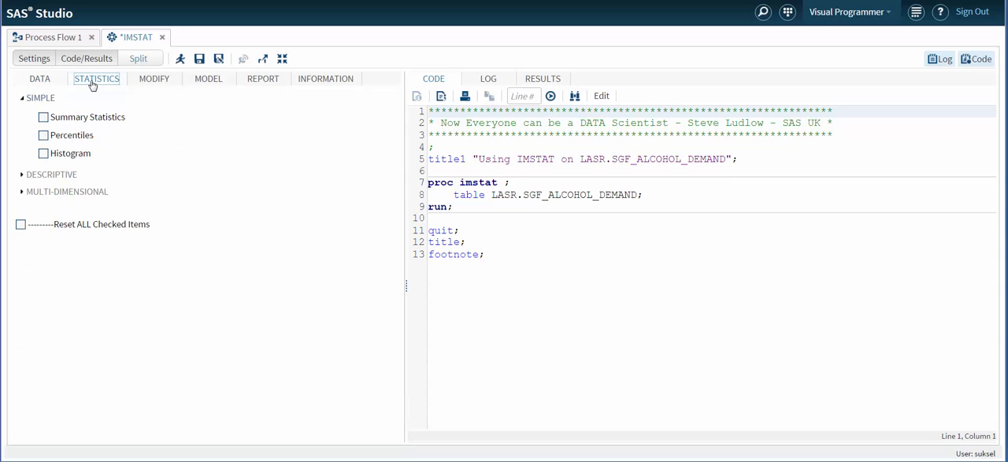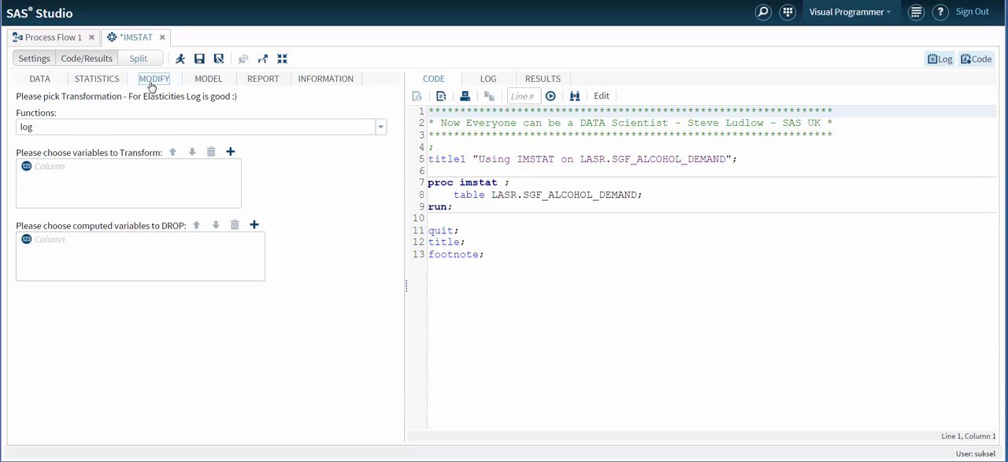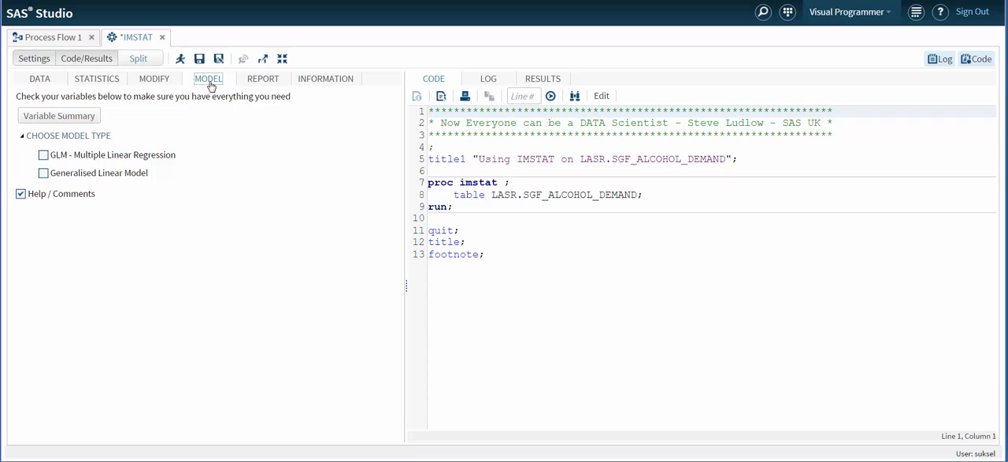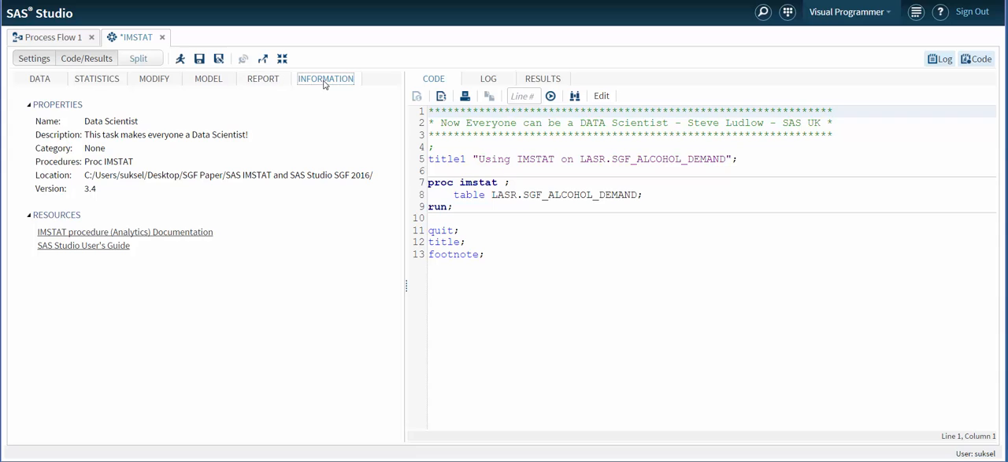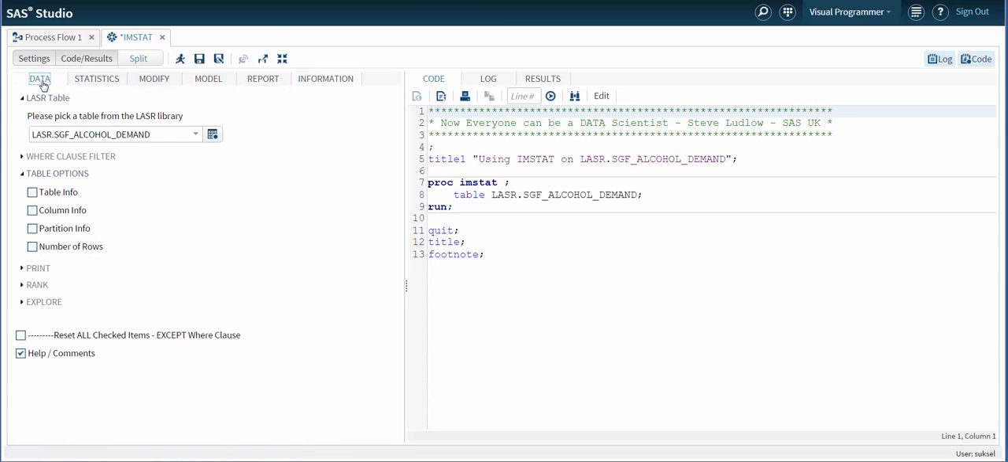For instance, statistical tabs, the ability to modify our data, the ability to carry out some model, and also to report. Notice at the moment that reporting is not available until modelling has been completed. There's also an information tab. This information tab gives the user some further information and links through to documentation. So let's go back to our data tab.